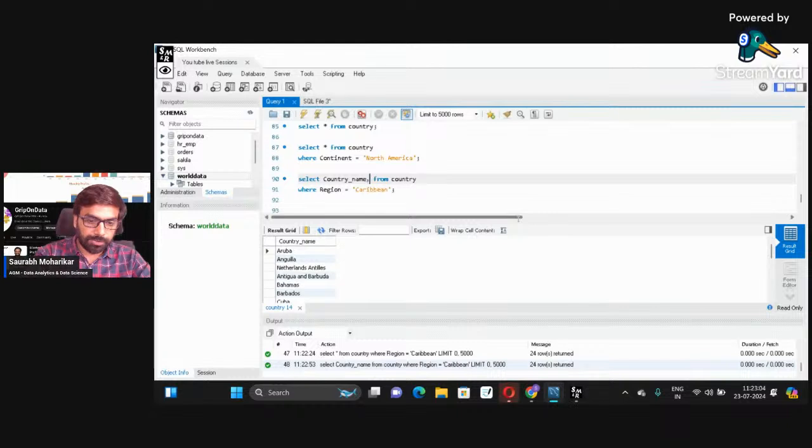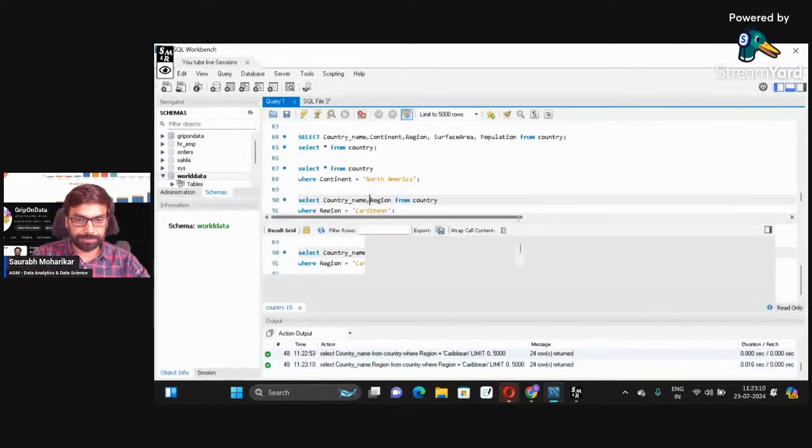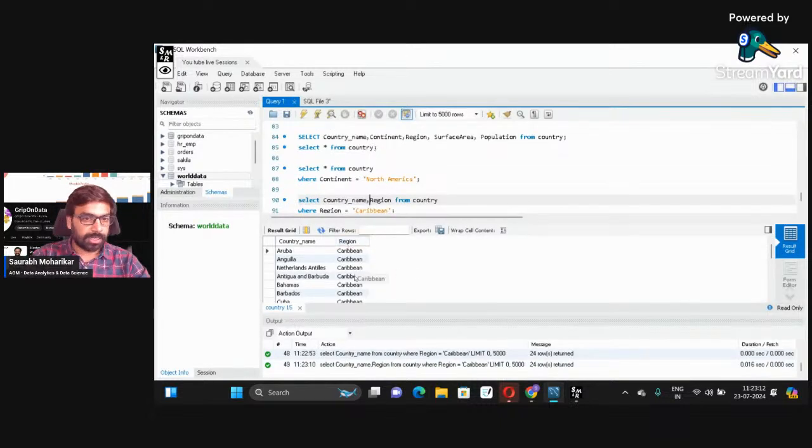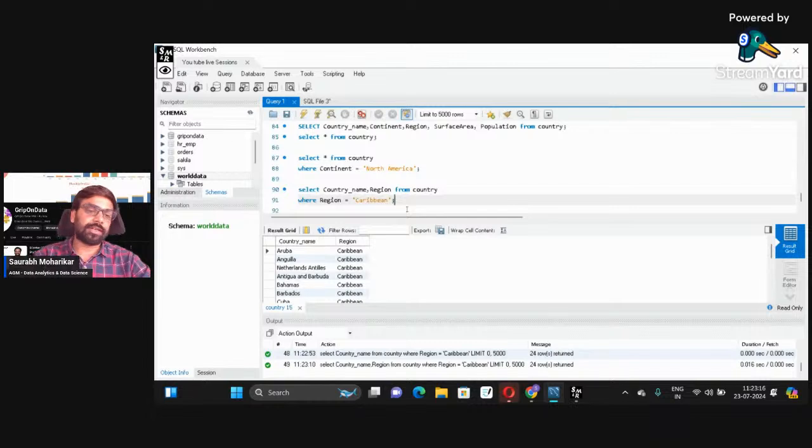If need to check, you can put in region. अब कंट्री नेम के अलावा मैं रीजन भी पुट कर रहा हूं यहां पर. So you can see all of them belong to Caribbean region. This is how I can filter the data using where clause.